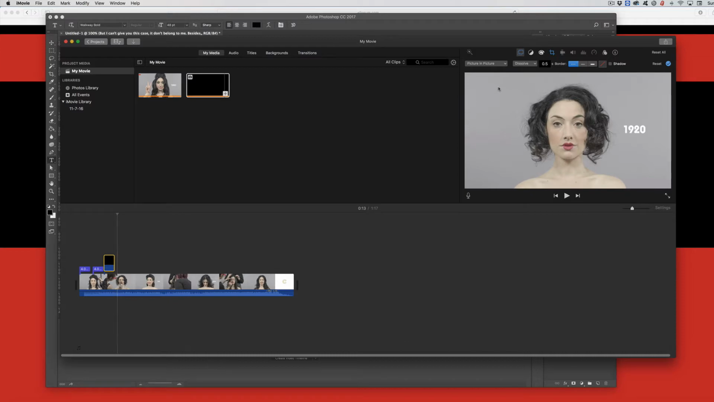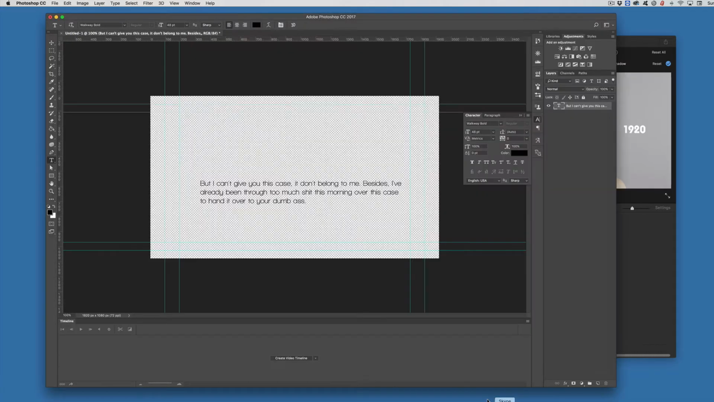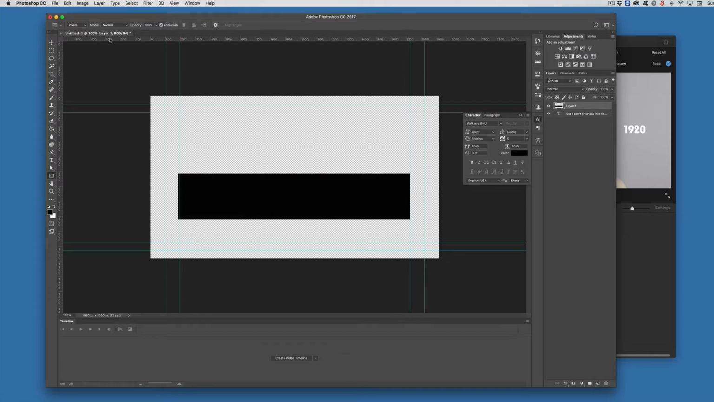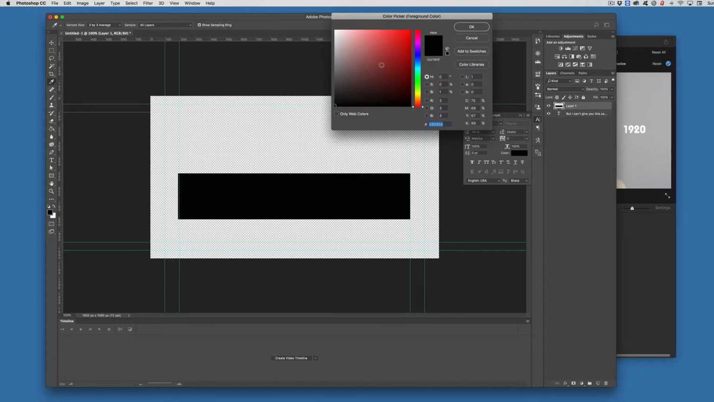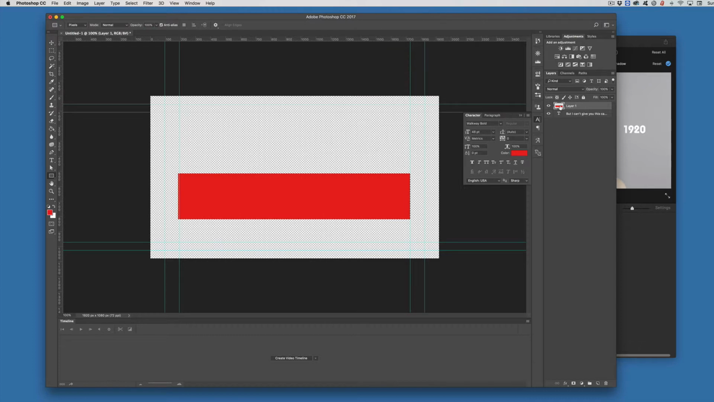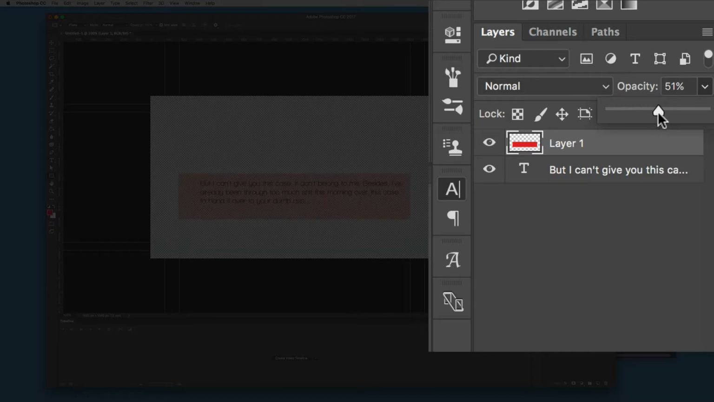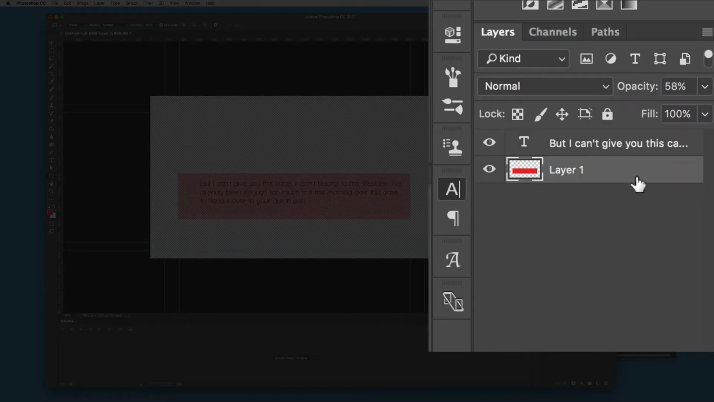Now, that works real well. If you want to add a block behind there, we can go back to Photoshop, and I can grab the rectangle tool, and I'll make a new layer, and I'll just draw a rectangle over the top of this. And this is filled with black. I could fill it with any color, so I'm feeling like red. So I filled it with red. And I can change the opacity up here and put it behind.